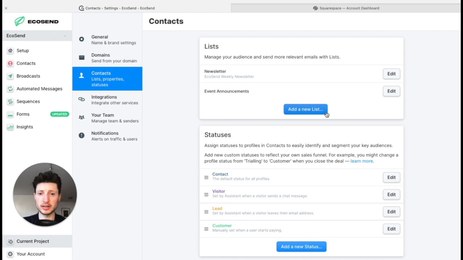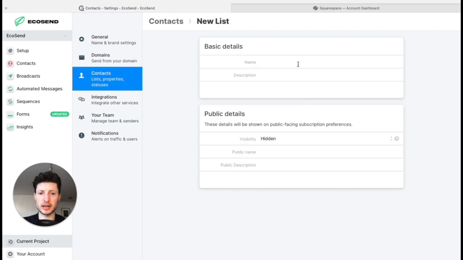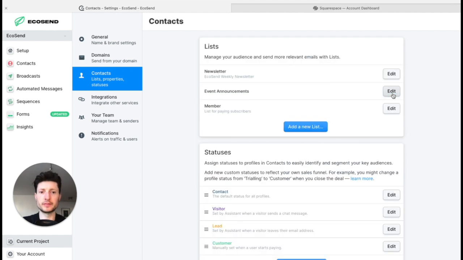Now for my third list, I want to keep this as a hidden list because this is an internal list. This is a list for internal use only, helping to differentiate between members and non-members and send information to our paying subscribers. And we'll keep that one as hidden.